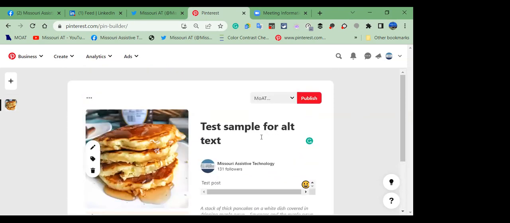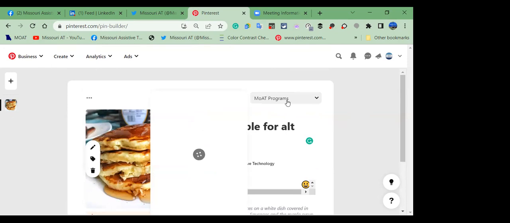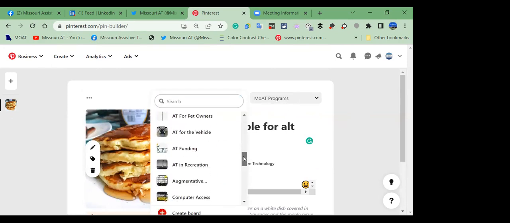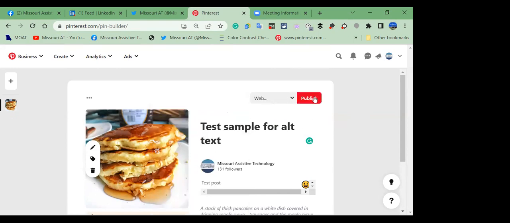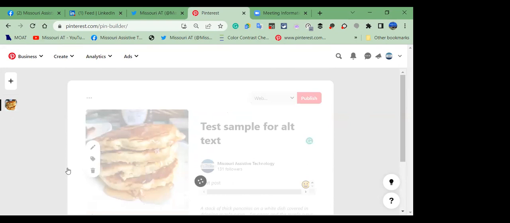And then you would select the board that you're going to save it to. The board I created, Kyle, for you when you're looking at the boards, it's called Web Accessibility. That's the board that I'm going to publish it in. Okay, and I'm going to go ahead and publish it now.